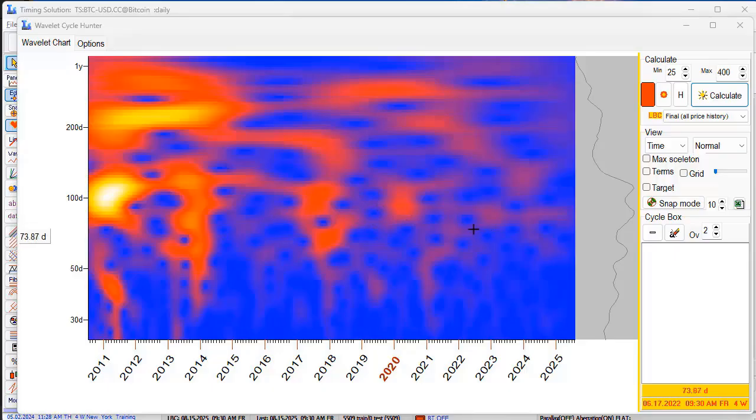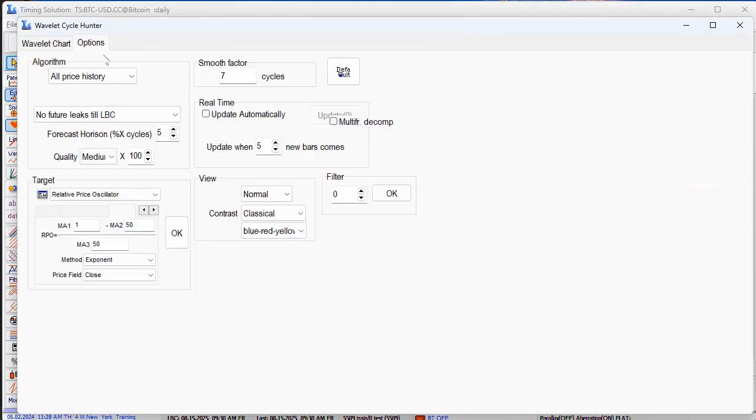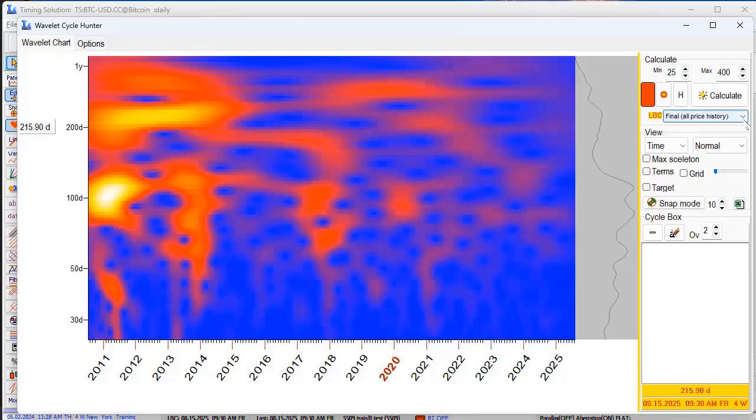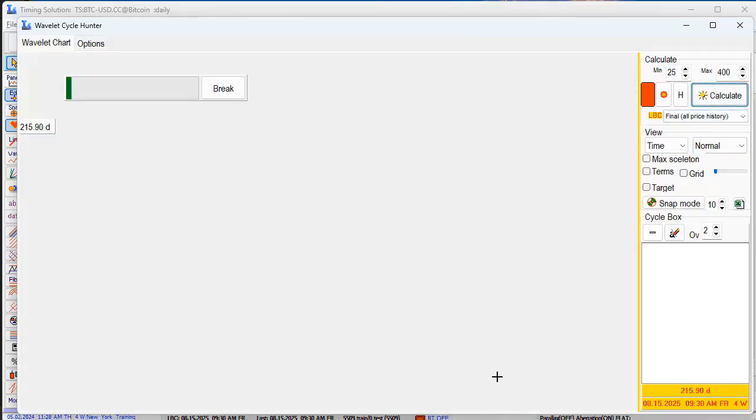But you see, for our case, we do not need all price history. We need to make a forecast for the future. So I will switch again to analyze the last 18 cycles, and click calculate again. So we will see only the last 18 cycles, because for trading we need only the last cycles. We do not need all available price history. So wait a bit, and we'll get the Wavelet chart for Bitcoin. Okay.